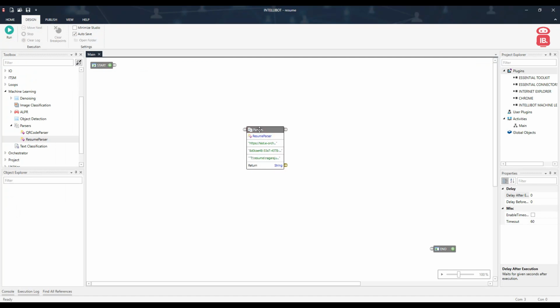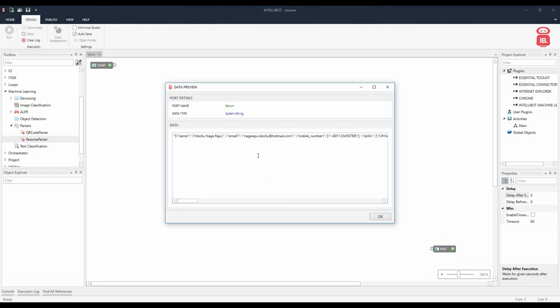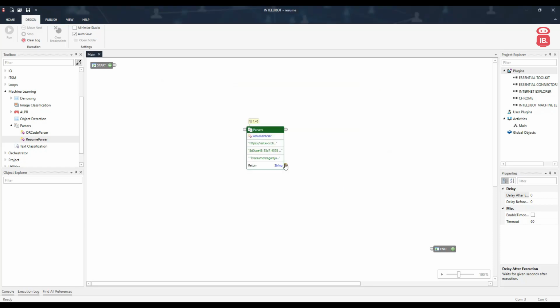Let's go ahead, run this component. We can see the resume has been parsed successfully. And we get a JSON output which contains all the extracted information, for example the name, email ID, mobile number, skills, experience, role, etc. Let's go ahead, try out another resume.